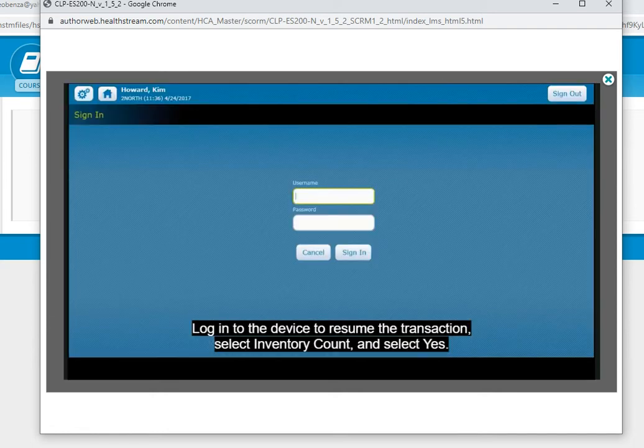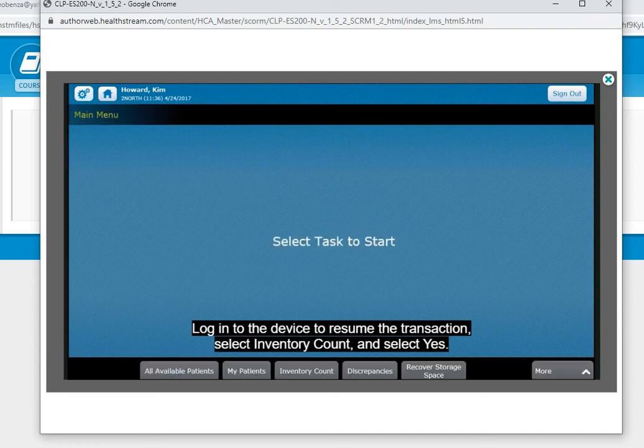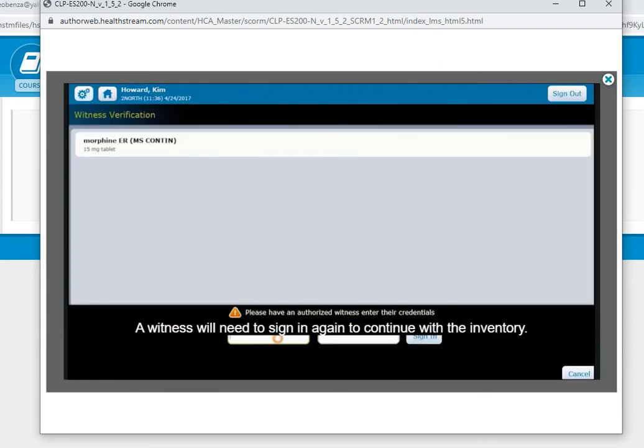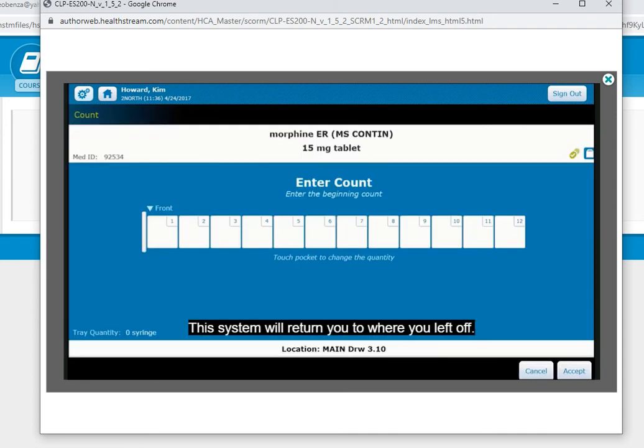When you're ready to pick up your inventory transaction again, log into the device, select Inventory Count, and select Yes. You'll need to have your witness sign in again to continue with the inventory. The system will return you to where you left off so you can continue with the transaction. Now you know how to inventory controlled medications.